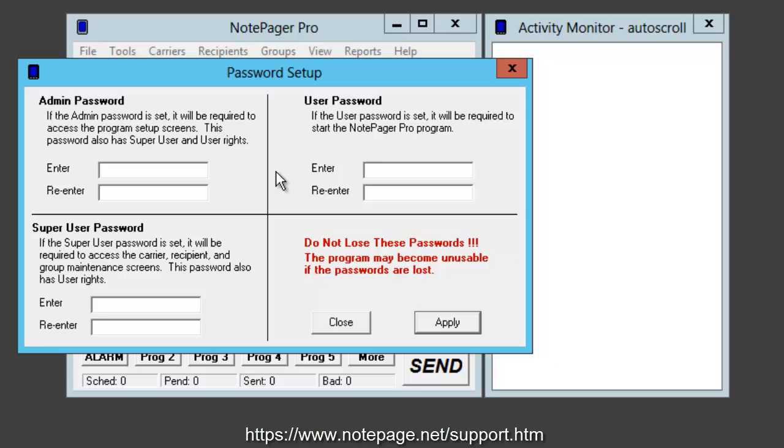NotePager Pro has 3 tiers of access that can be configured with 3 different passwords. As noted here, if the user password is set, it will be required to run NotePager Pro. If the superuser password is set, it will be required to access the carrier, recipient, and group's maintenance screens. This password also has user rights.